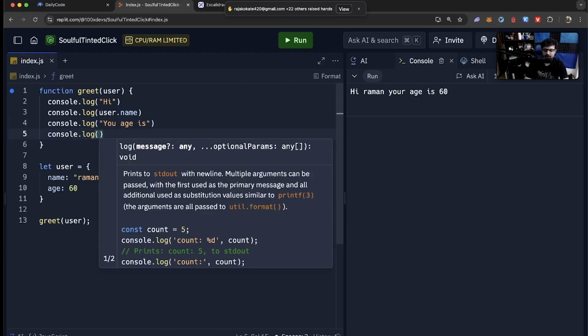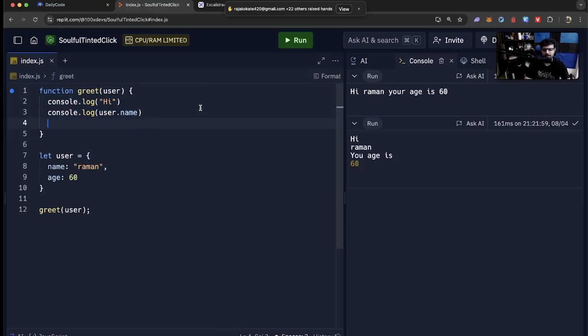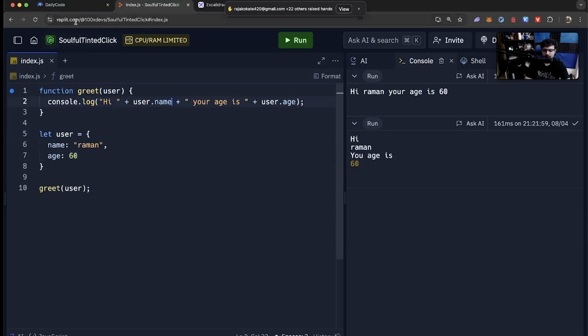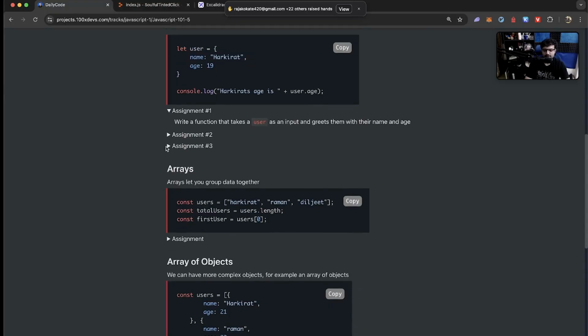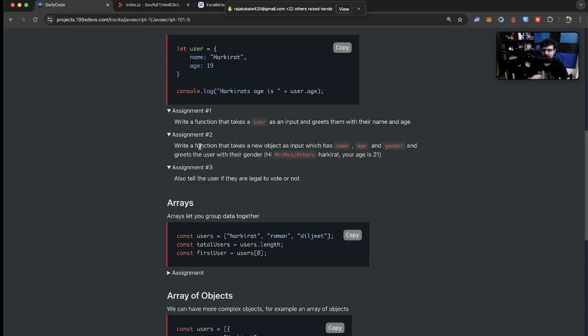Can you try the next assignment now? The last one maybe try. There is a last assignment at the end. Hi Raman, your age is this. So if string concatenation feels weird, just log 4 statements for now. It is fine. All right. Now try the third assignment. Second assignment has to be done first. So third one requires the second one to be there.